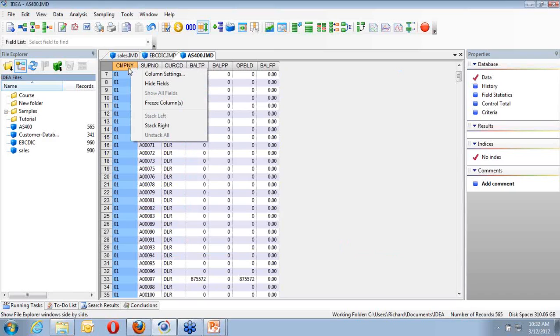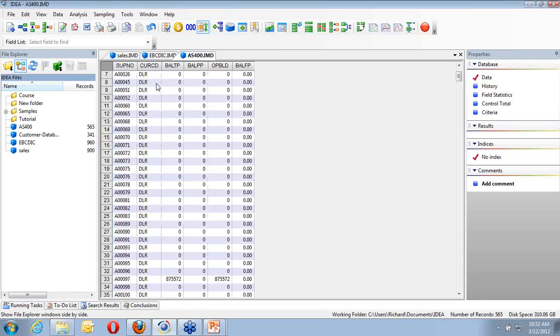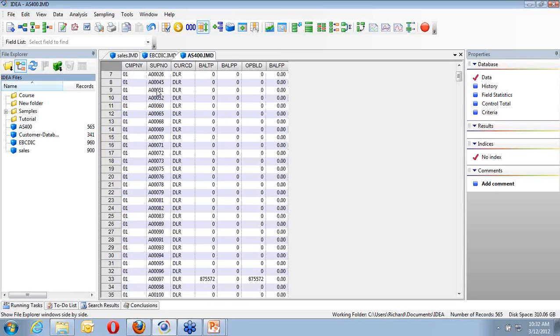I could also go in and say I want to hide that field. It's gone, but it's still there. I can still bring it back. Show all fields, and that's it back. I can stack them from the left, I can stack them from the right, I can freeze that in. So that, for example, if I take that one, and I say freeze that column, then if this was a long file, a long record definition, so I'm going to drop off the end of it, I can freeze that in place so it won't drop off the end, so I can see all of the other parts of the record against that particular company or supplier or whatever it happens to be. I'll unfreeze the column. Okay.